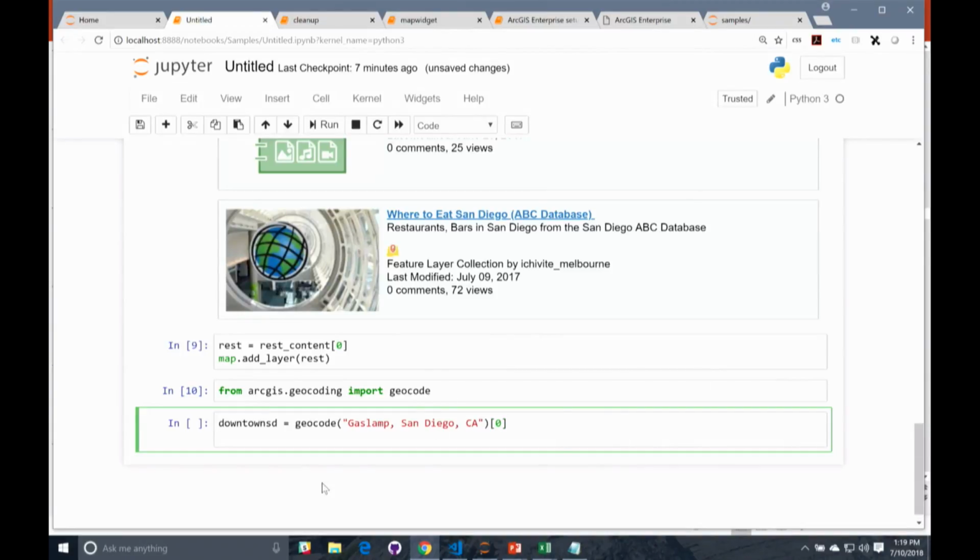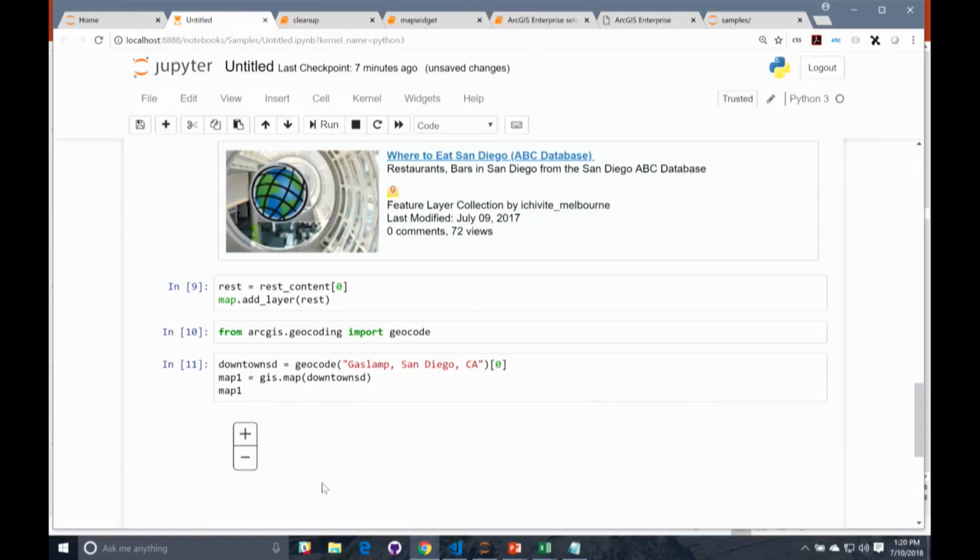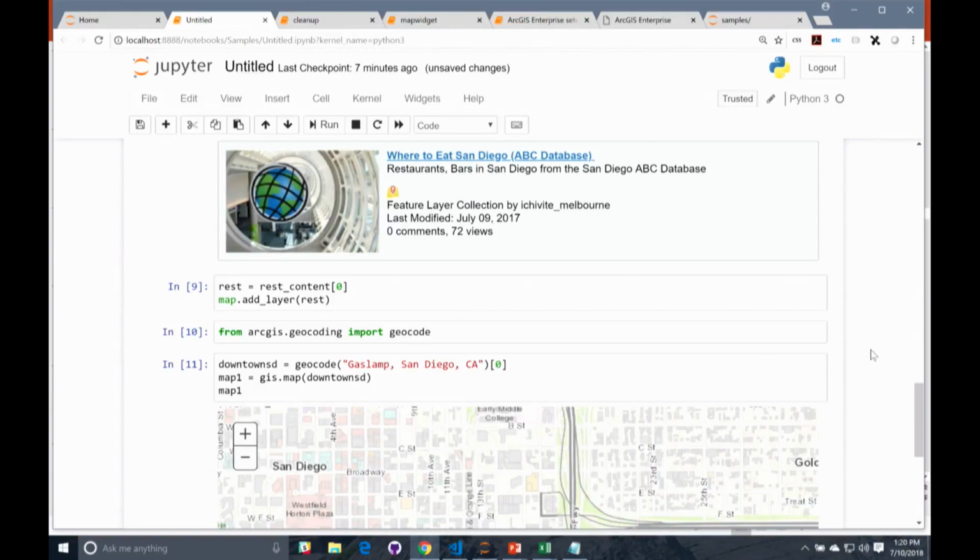And now that we have that, let's add another map, because remember I said you can add multiple maps to this, right? So GIS dot map, and then basically we just say, all right, let's call this downtown SD, right? And then we say, okay, map1. So that should load. There we go. So now we're in the Gaslamp District.